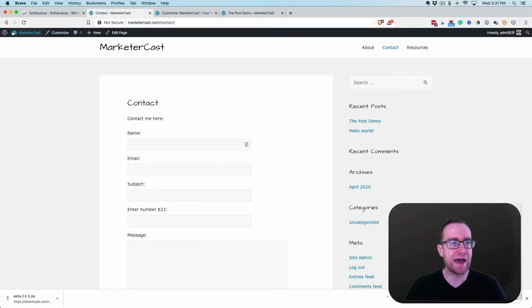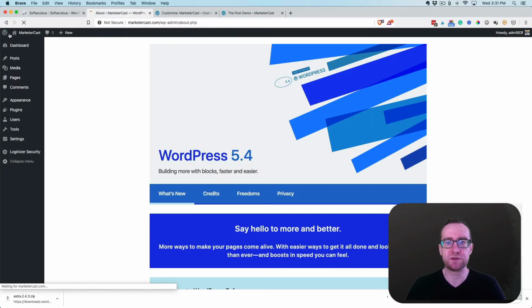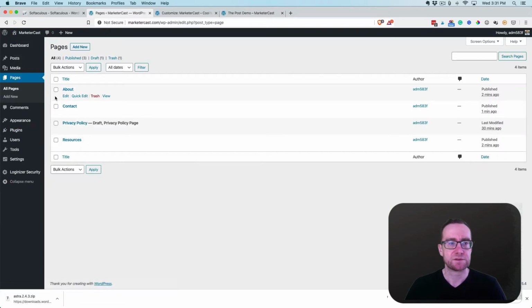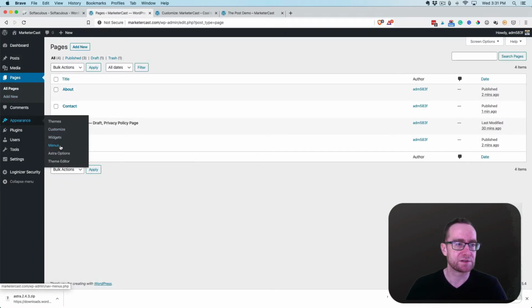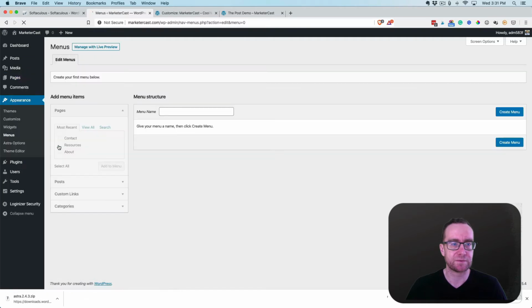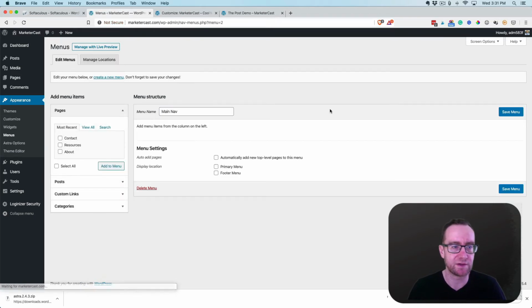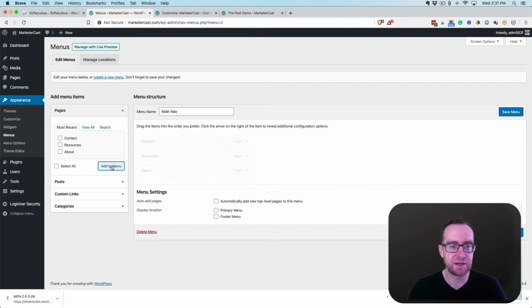So now that I've done that, what I want to do is show you how to make a little navigation bar. So we'll go to appearance and then menus. Okay, and this controls the menus. So you can have different menus. You can have one that's in the footer. So for example, I'll call this main nav for main navigation. Okay, and then what I'm going to do is add these pages. Okay, add them to the menu.